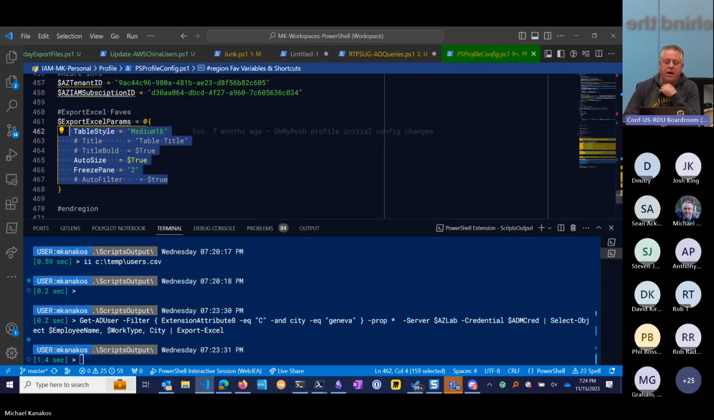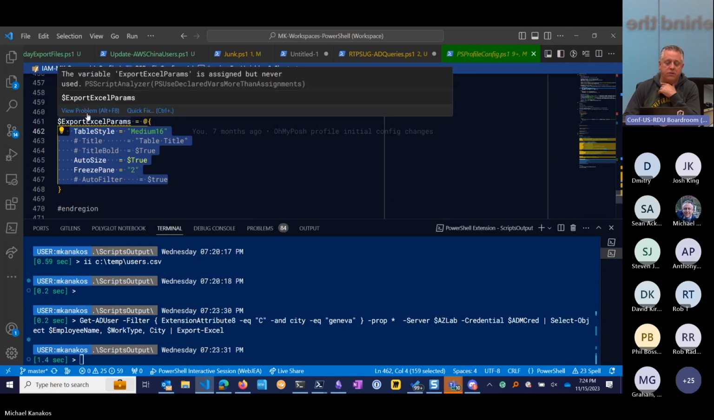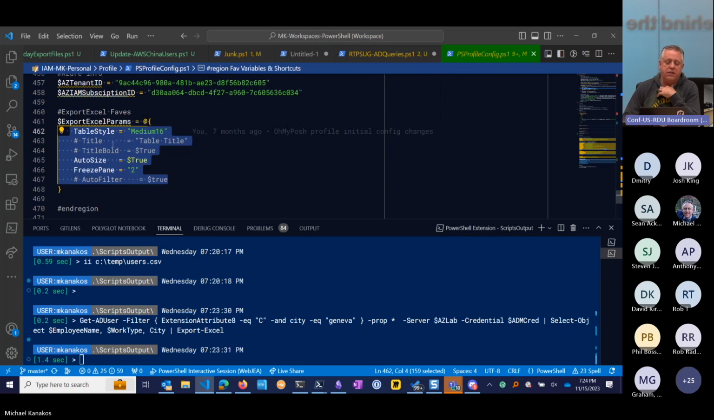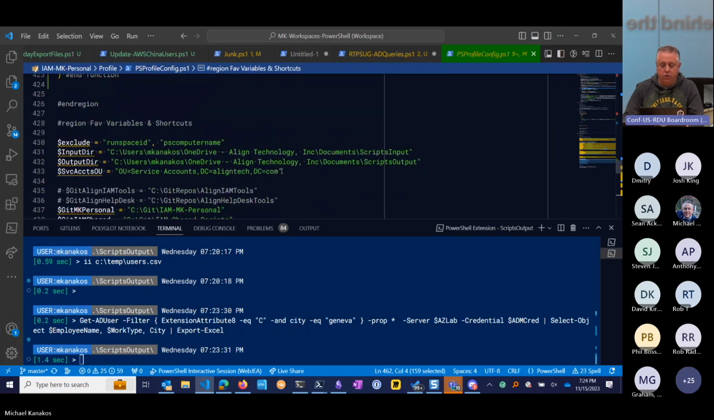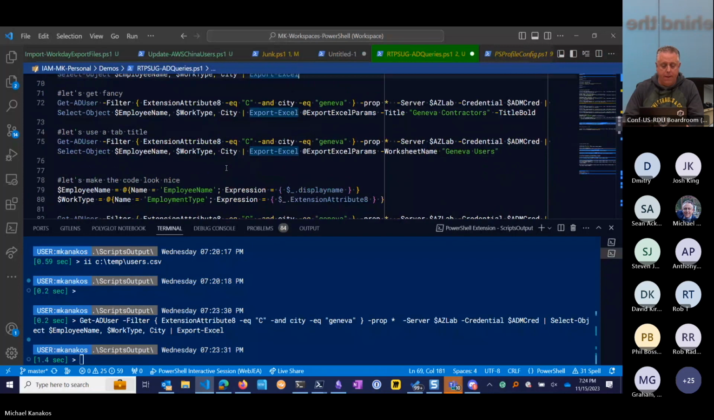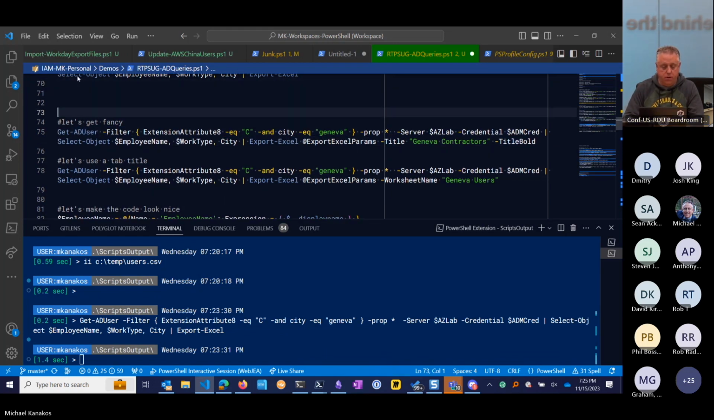So one is a table style. I'll show you that in a second. Freeze pane and some others here. And what I've done is I basically just created a little splat here that I can call in. And so what this does is save me having to type this in, because normally if I wanted to use this code here, I would have to get to the right file first of all. And I would, let me make sure I don't screw myself up here. Let's just, you know what, let's be smart. Let's just copy this so we don't screw ourselves up.